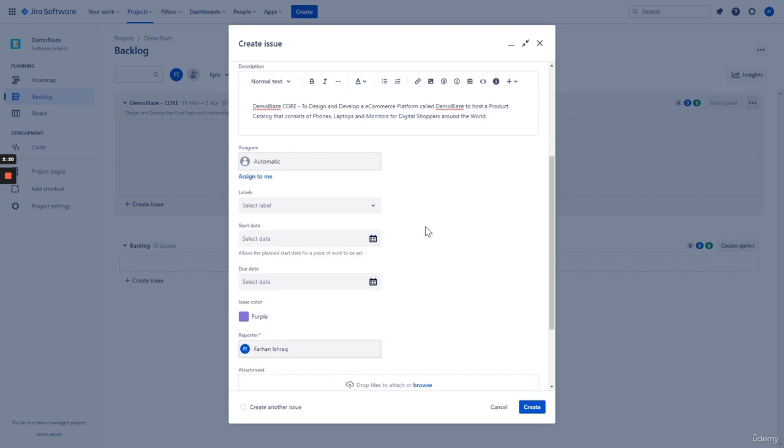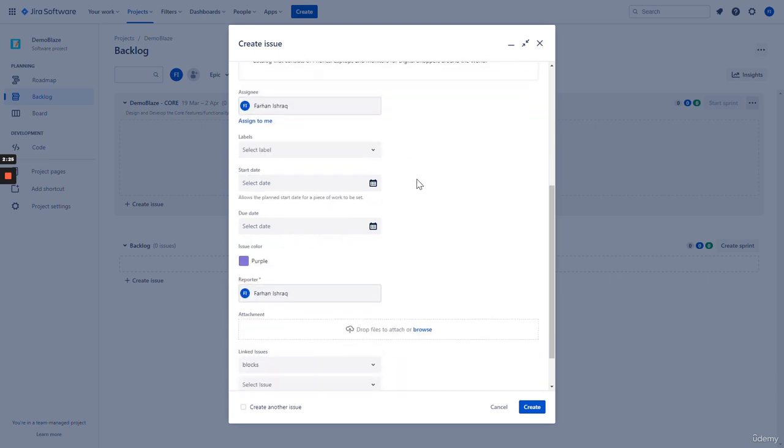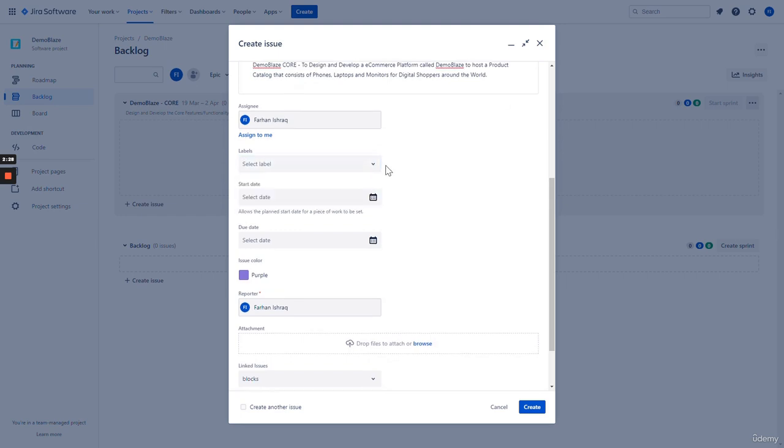Under the assignee, or who is assigned to, I'm going to assign it to myself. Under the label, let's create a new label. As you can see here, I've created a label called DB Core. If you want to create a new label, let's say you create something like DB Core Dev, this would be a new label. If you click on DB Core Dev, you would create this new label and you can use it throughout. For now, I'll just click on DB Core.